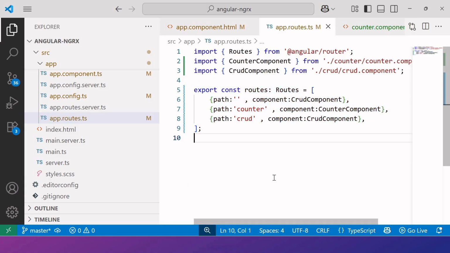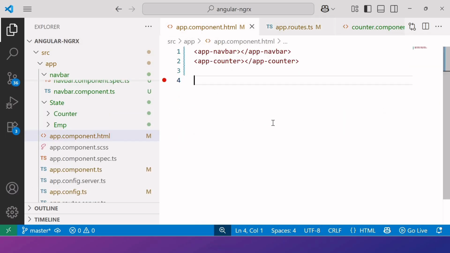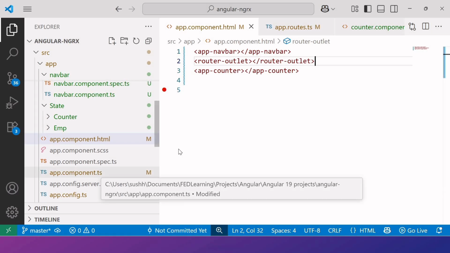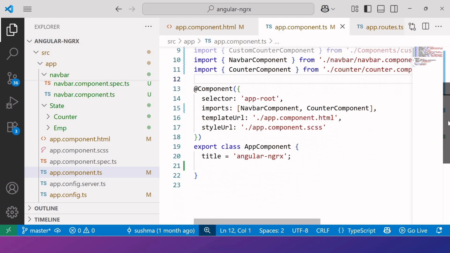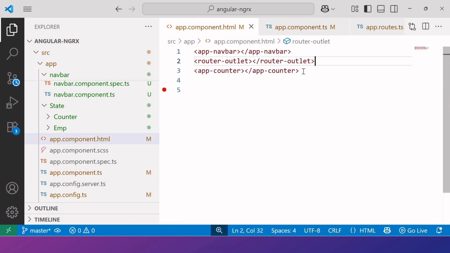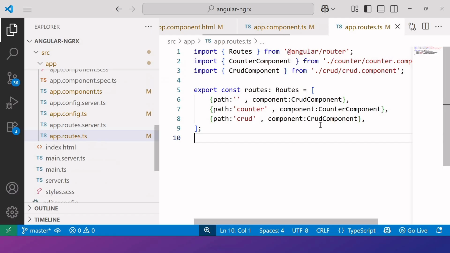And now the important step is we need to add the router outlet directive where the router will render the component associated with the current route. So I'll add the router outlet directive below the navbar component selector because we need the navbar on every page. And it's mandatory to import the router outlet inside the imports array of the same component. So here I'll import the router outlet. And now I can delete this app counter selector from here because we have already added the route for counter inside the app.routes.ts file.